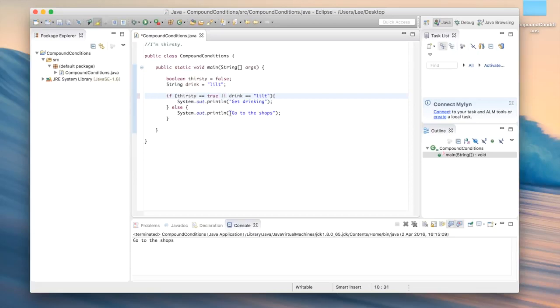But if I go back to my OR, one side still works, so this side still works. So we're going to get drinking in the console. Quite difficult to explain. I hope you've understood it.